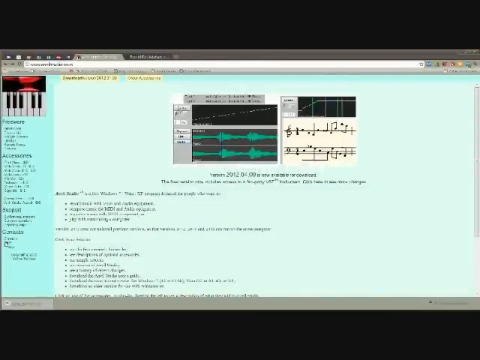Here we are looking at Anvil Studio's homepage. It contains links to a wealth of MIDI-related information. In my first Anvil Studio tutorial, I described how to create a simple rhythm track from scratch using the piano roll editor. In this tutorial, I'll show you how to use MIDI rhythm tracks that are available on the internet.